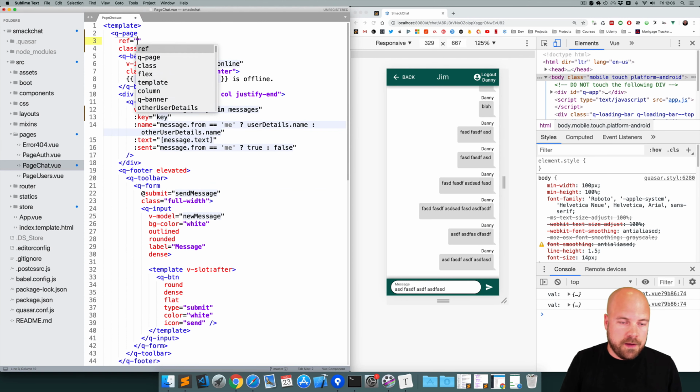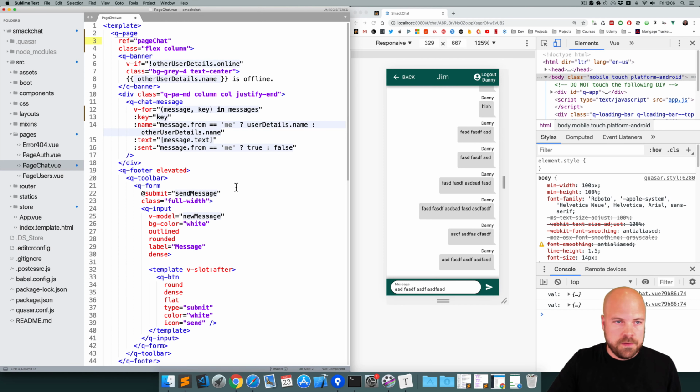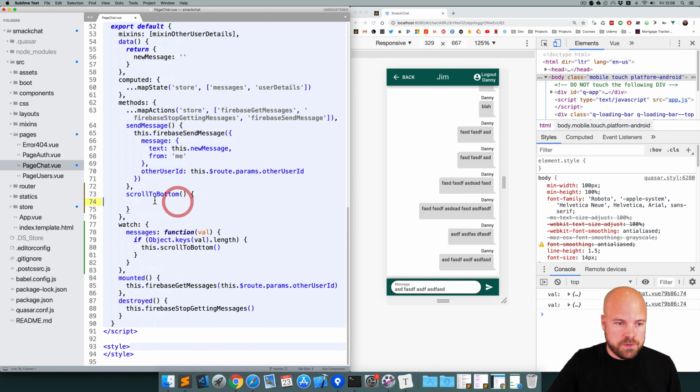So I'm going to add a ref to our q-page component. And I'll just call that pageChat. Now if we jump back to our scrollToBottom method, we can get access to that element we just added a ref to with this.$refs dot the name of the ref that we added, which is pageChat. And to get access to the actual HTML element, we can just add $el. I'm going to stick this in a variable called pageChat, and we want to scroll to the bottom of the page.